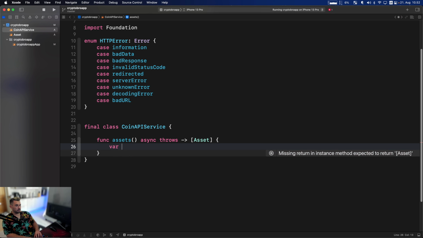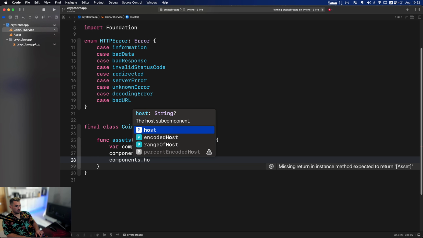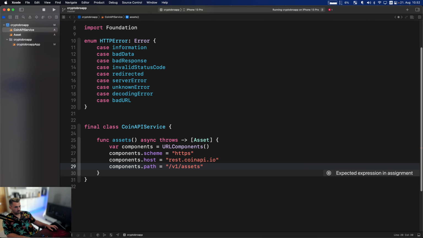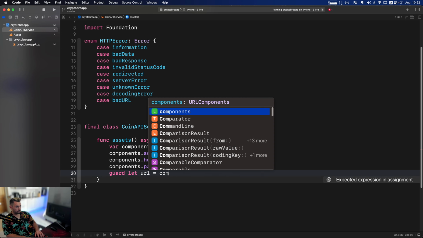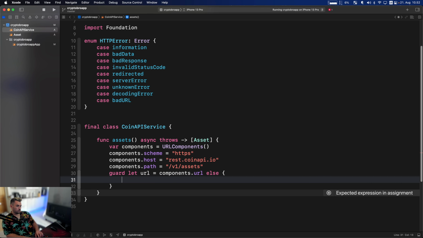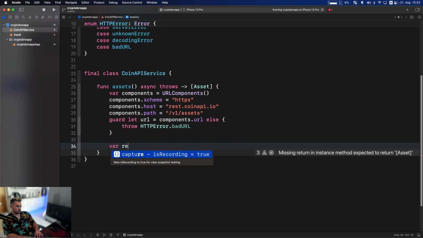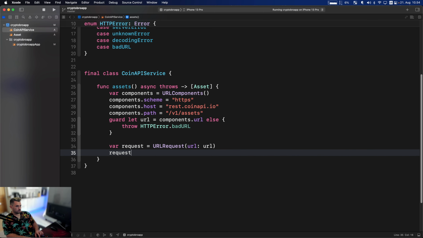You'll see soon. Next, we're gonna build up the URL from the URLComponents API. It starts with the scheme, which is HTTPS. Next, we want the host, which we get from PAW. The path /v1/assets. Finally, we will check if we have a valid URL from the components.url. If not, we will throw an HTTP error, bad URL. Then we define a request of type URLRequest with the URL. To this request, we add a header with the value of our API key and the name X-CoinAPI-Key.